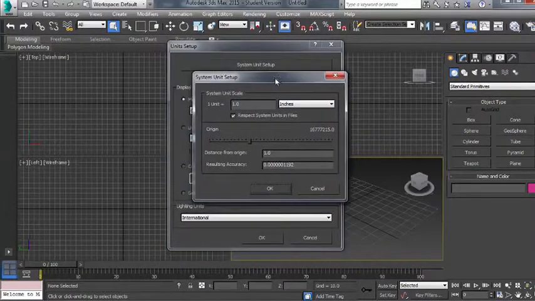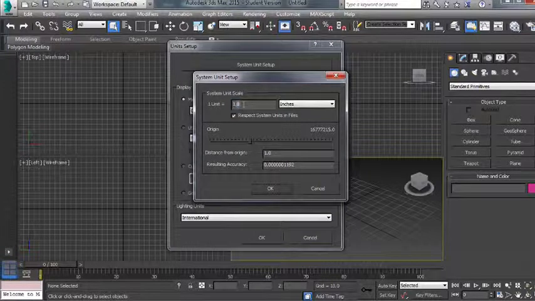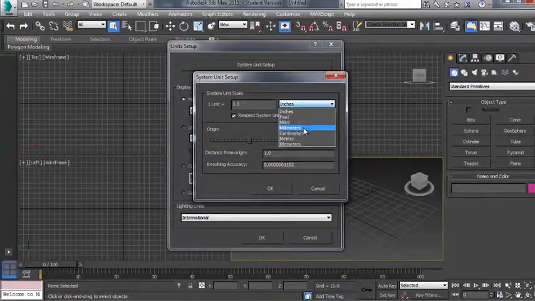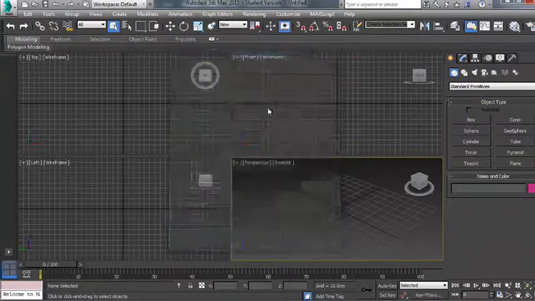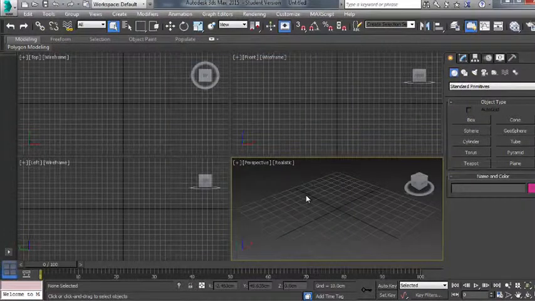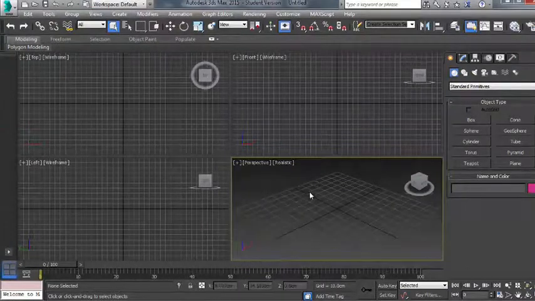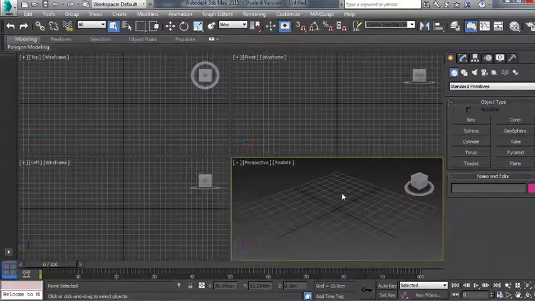The other part of that is that at the moment the system unit scale is 1 unit equals 1 inch, and we want to change that to 1 unit equals 1 centimetre. All this does is change the unit setup within the scene so that when we export it out to UDK, everything's the right size. So if you make something that's 30 centimetres high within Max, then you know it's going to be 30 centimetres high within UDK.